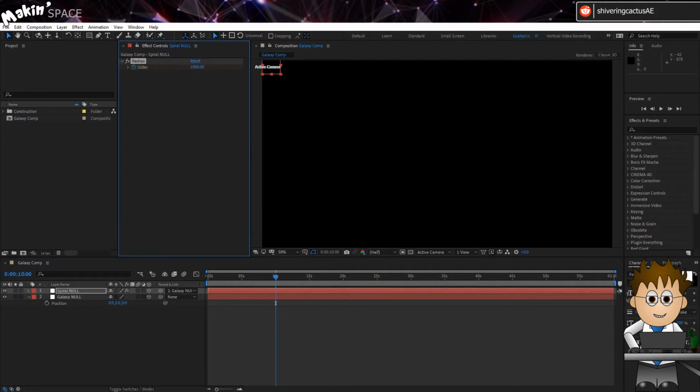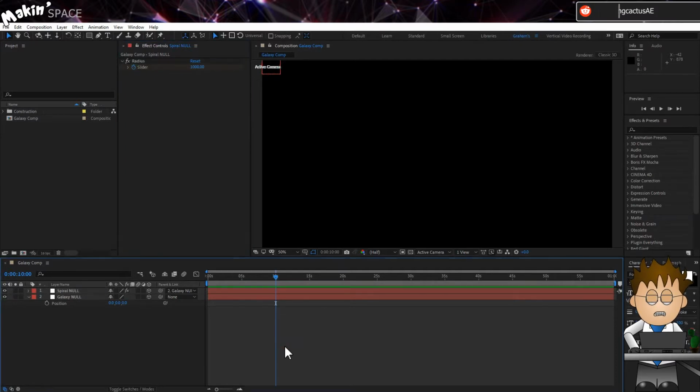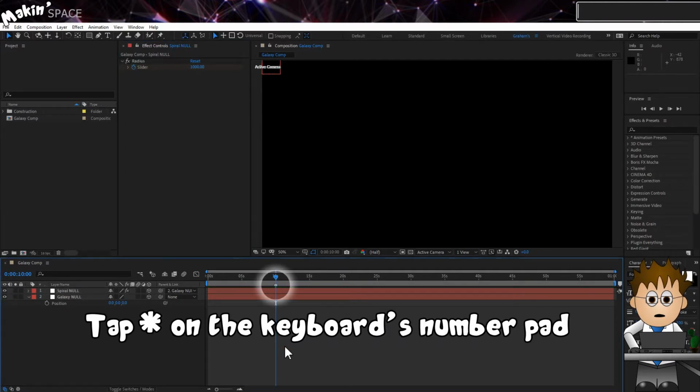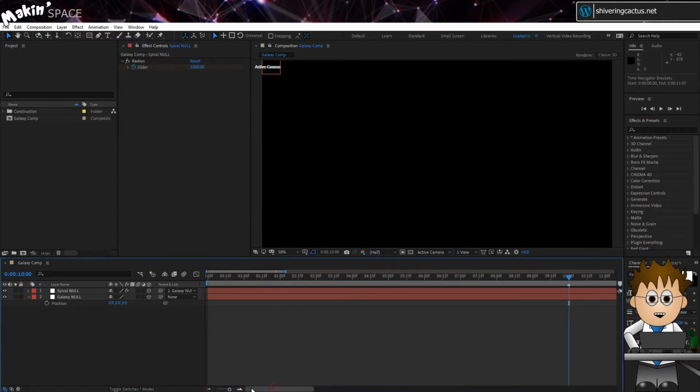And while you're here, click off the layer so nothing is selected and hit the asterisk key on the number pad to set a marker on the comp. We'll be using this later in an expression, but it serves as a visual clue for when the galaxy will be fully created, so that's where our animations can begin.